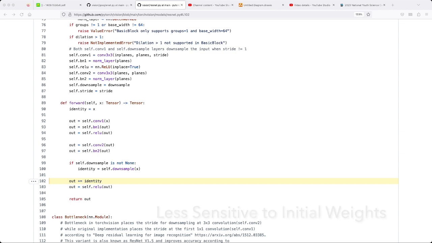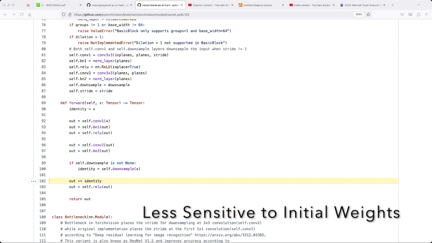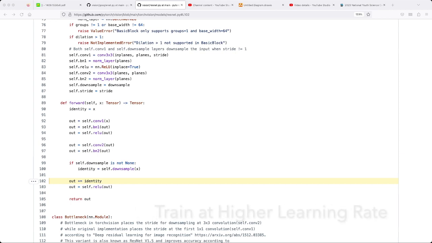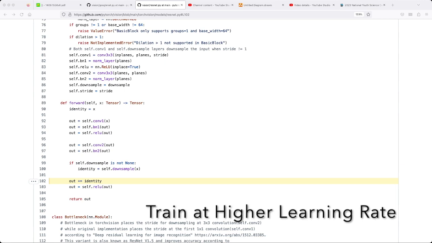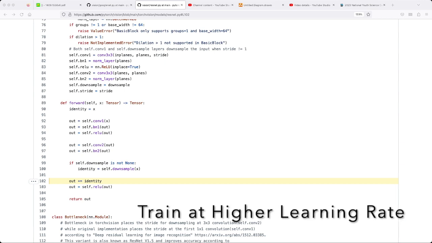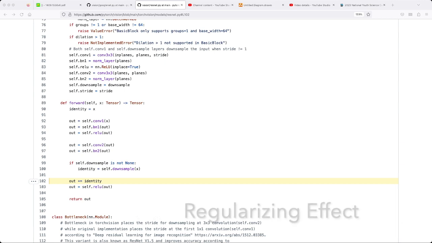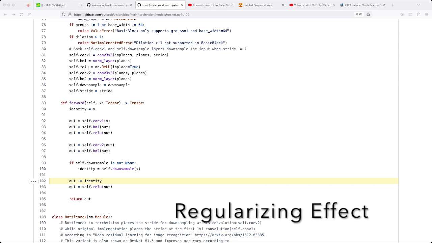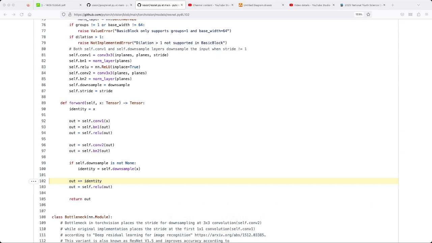It makes the network less sensitive to the initial values of the weights. It lets the network train at a higher learning rate and therefore converge faster. And it has a regularizing effect, meaning the network is more likely to generalize appropriately instead of overfitting to the training data.